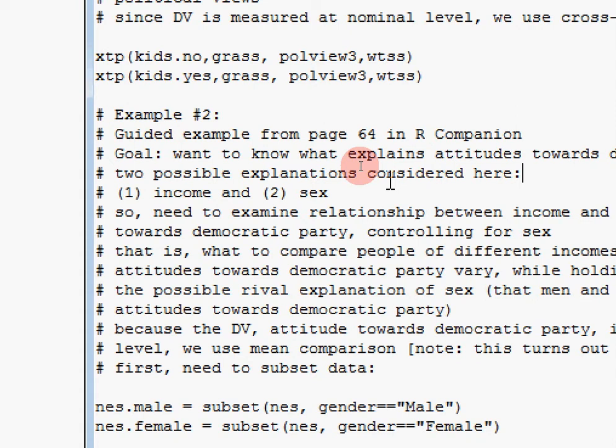So we need to examine the relationship between income and attitudes towards the Democratic Party controlling for sex. That is, we want to compare people of different incomes to see if their attitudes towards the Democratic Party vary while holding constant, while controlling for, the possible rival explanation of sex.